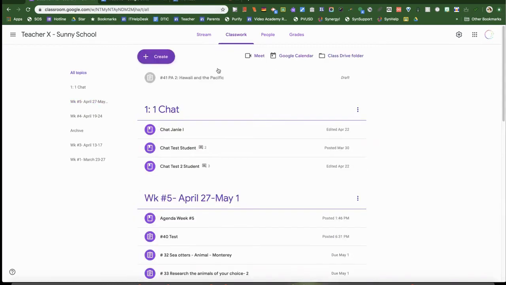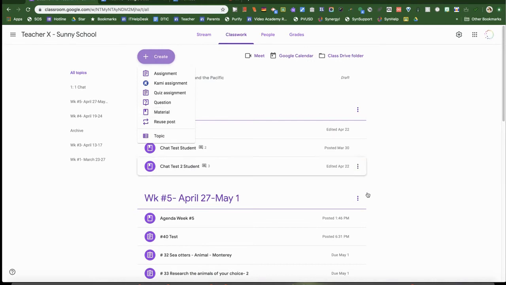Another idea is to add a material. To create a material, you just go up to that create button and click on material. Materials are useful for things that are not going to be assessed. It might be where you would put your syllabus, or, in what I'm going to show you next, how you could create an agenda, etc. Something that you kind of want to have them use for reference.